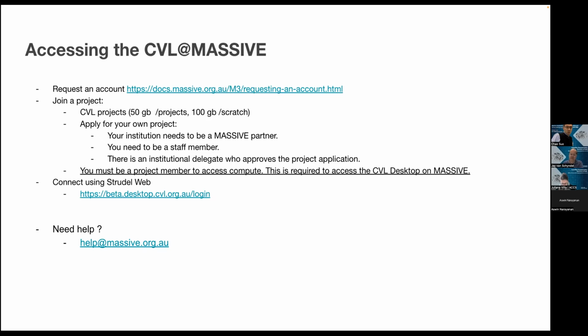But I just want to emphasize that you must be a project member in order to access the compute, because when we spin up a desktop behind the scenes, you're actually running a job on the cluster. That's how the desktops actually work. I've got the link to Strudel Web there.